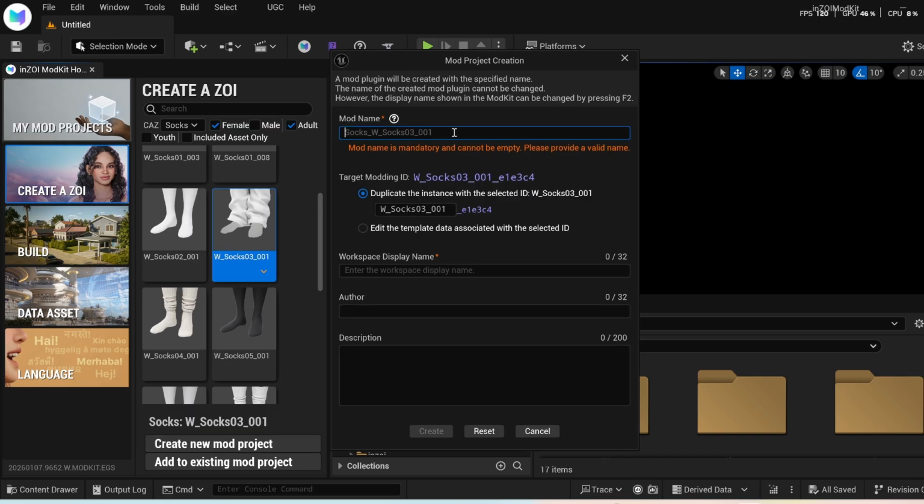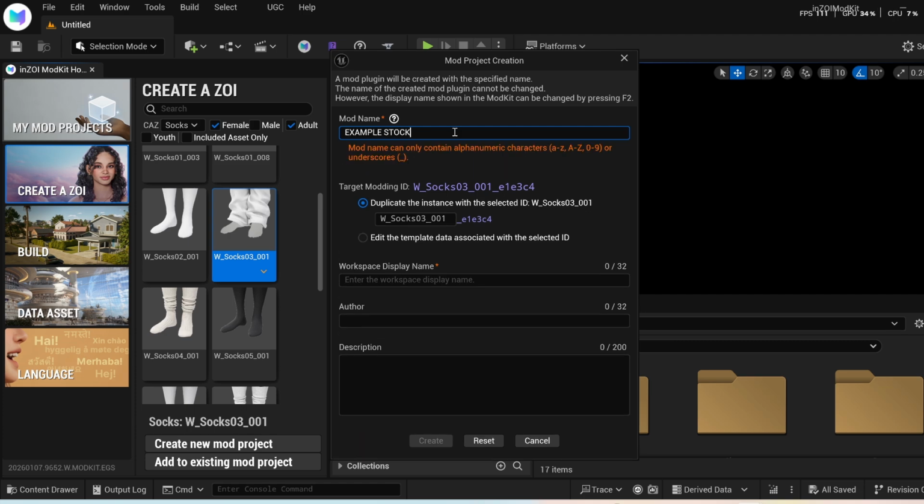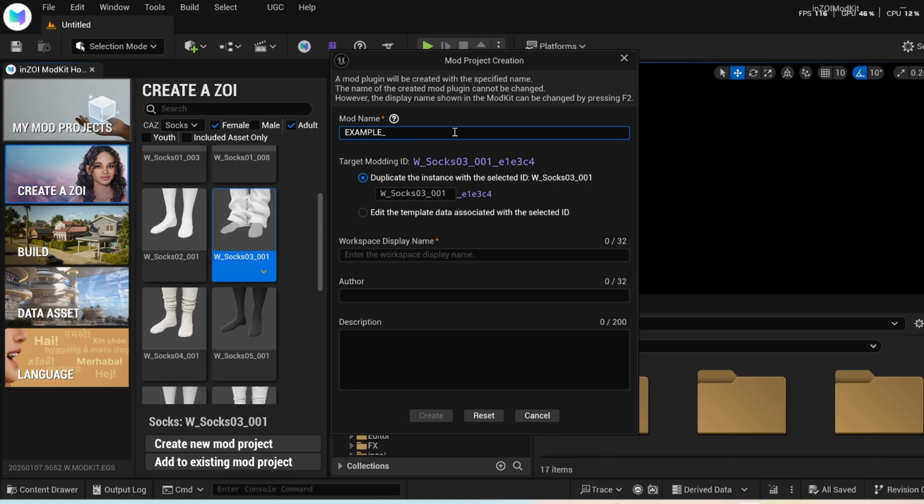Fill in the name that you want. Oh, you can't have any spaces, only underscore. Don't make this part too long, because if you do, it won't accept it when you go to upload it to CurseForge. I'll just say example underscore stockings. This may even be too long, but since it's an example, I'm just going to leave it like that.